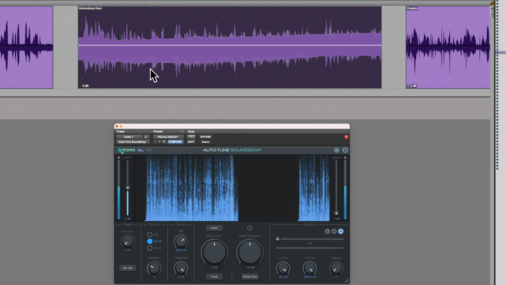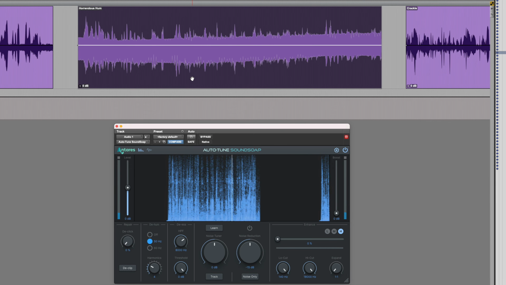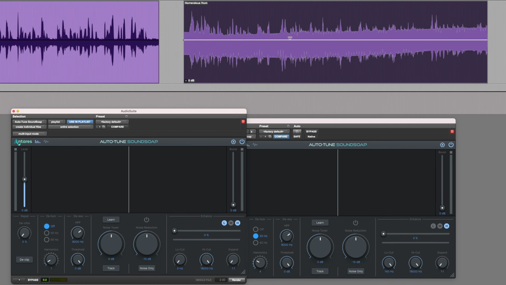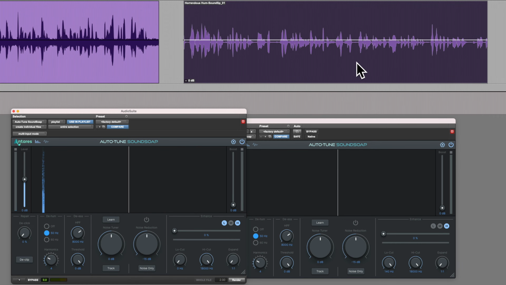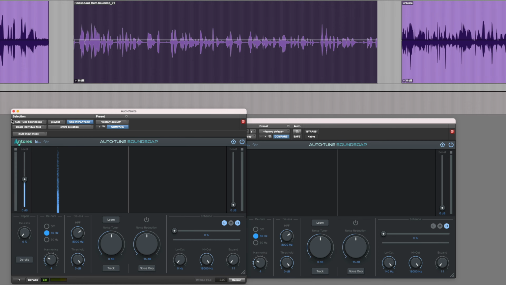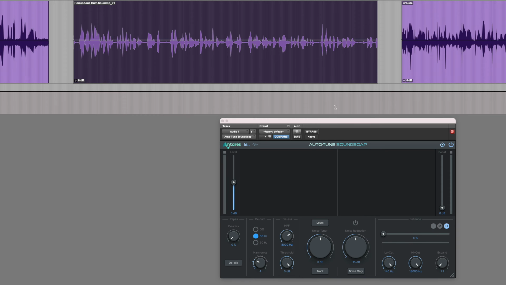Excellent. And just one last time, actually, let's render this one as Audio Suite, just so that we can see the effect, because that waveform is really bothering me. So 50 Hertz, and it was 4. Render. Wow, major difference. Okay, now let's stick with the real-time version from now on.